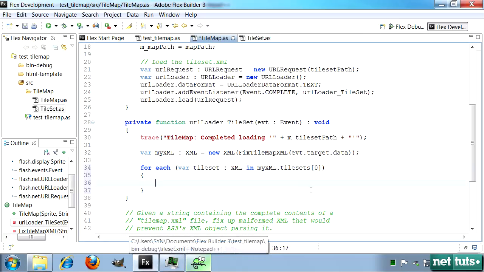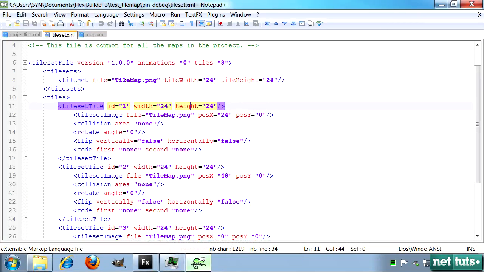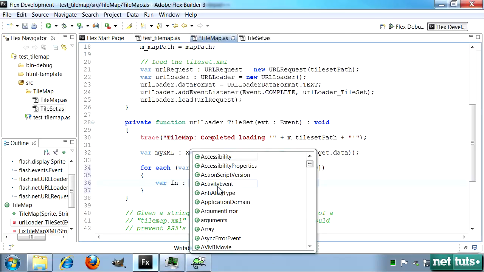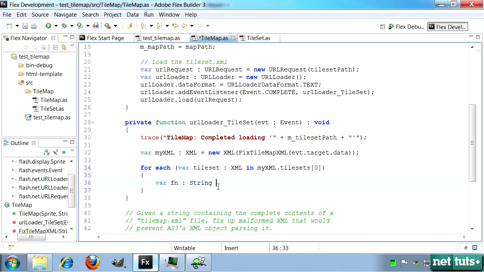So that's good. Now, for us, probably the most interesting thing here is the tilemap.png, the file name. So that's the first thing we're going to pull out of these elements, just for testing purposes, just so we can trace and make sure that everything is right here. So I'm just going to create a little variable called fn. I'm just going to hold this file name, and it's just a string.